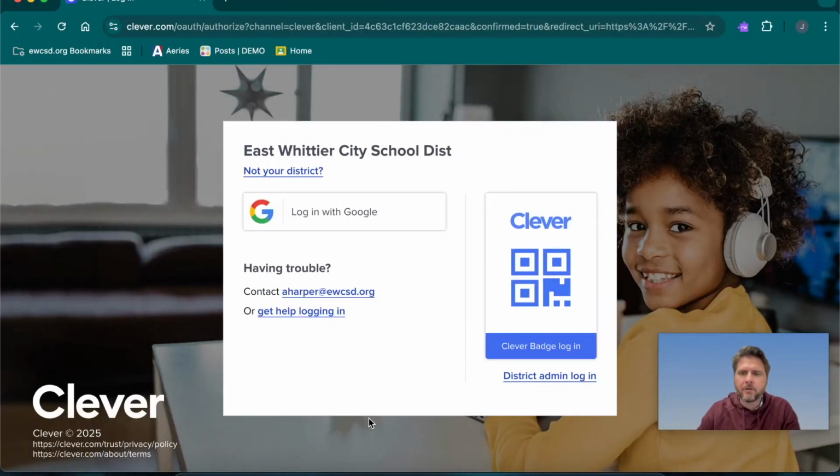Hi, everyone. I wanted to show you guys today how you can use Clever to allow your subs to log into the apps and the curriculum that you might want them to use without having to give up your password. So here's what that looks like.